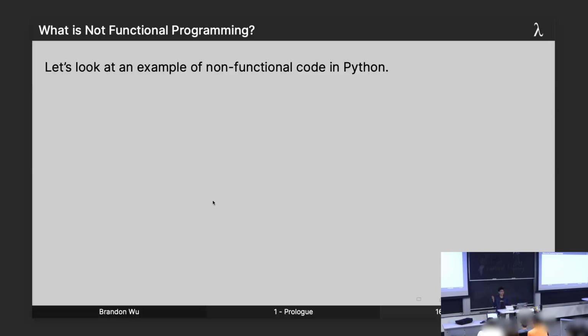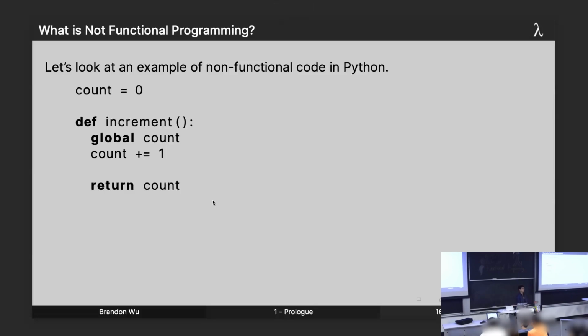Well, let's take a look at an example of code written in Python. And it's okay if you don't know Python because it's just pseudocode. I've got a variable called count. It's 0. I've got a function called increment that accesses it as a global, and it just increments count whenever it's called, and then returns count.